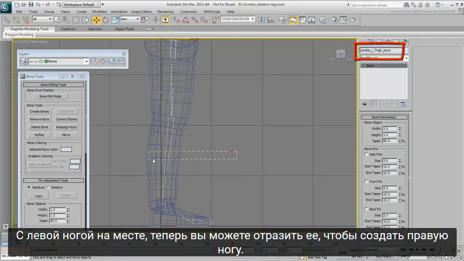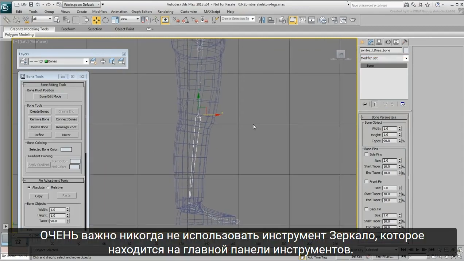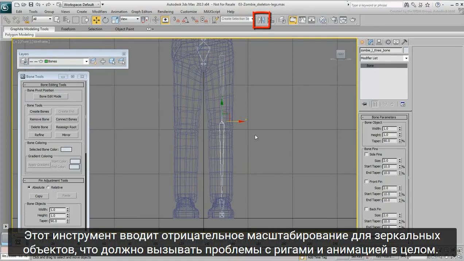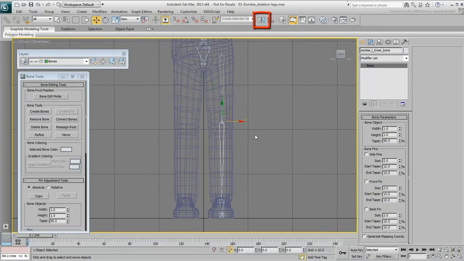With the left leg in place, you can now mirror it to create the right leg. It is very important to never use the mirror tool that is in the main toolbar. This tool introduces negative scaling to mirrored objects that is bound to give you problems in rigs and in animation in general.